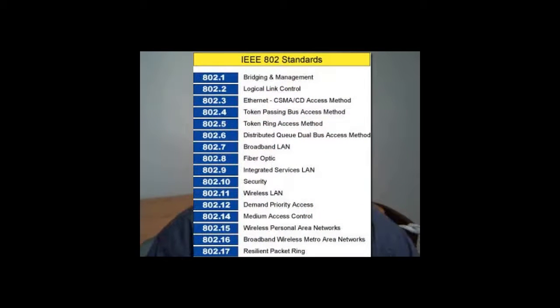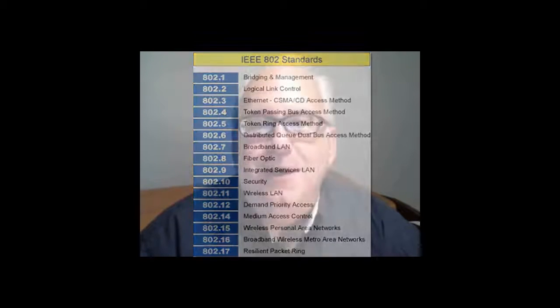Each standard is numbered with a subsection. Ethernet, for example, is 802.3. And I remember that because the number 3 looks like a backward E. So you can remember that 802.3 is for Ethernet. FYI, wireless is 802.11. And I happen to remember that and teach that to my students because the 11 looks like 2 antennas, which reminds me of Wi-Fi. Anyway, no need to make this stuff any harder than it already is, right?